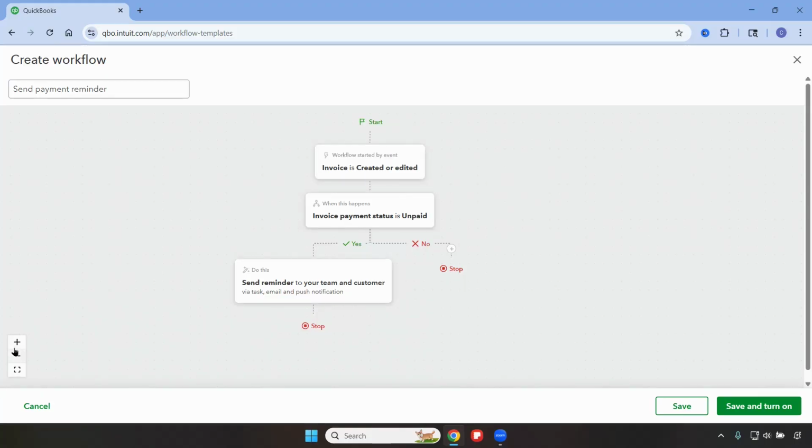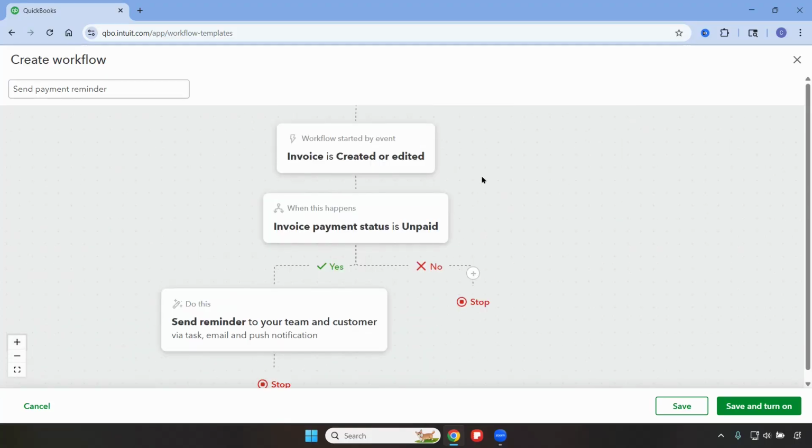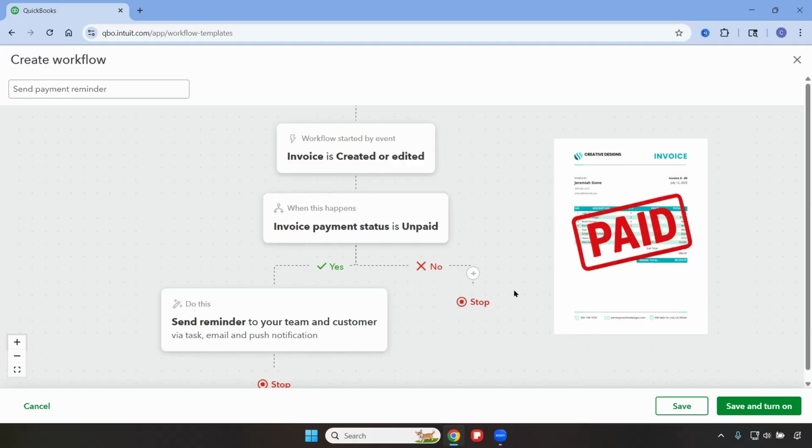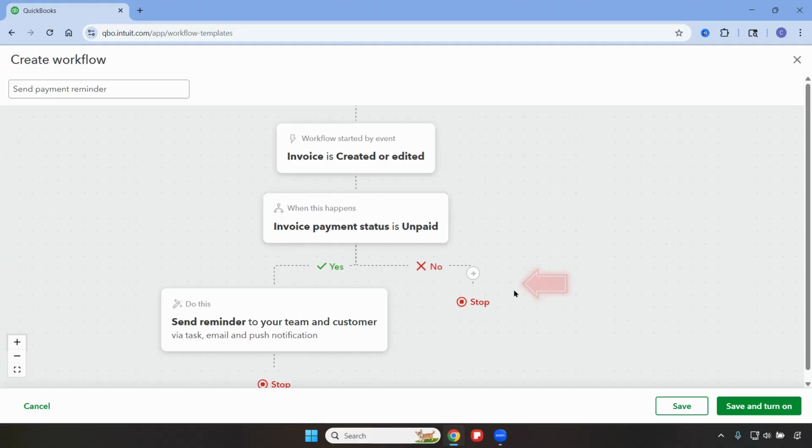And I'm going to zoom in just a bit. So here we can see that the workflow will start when an invoice is created or edited. The condition that must be met is the invoice is unpaid. If the condition is not met, meaning the invoice is paid, there are no further actions triggered. That takes us down the pathway to the right to stop.